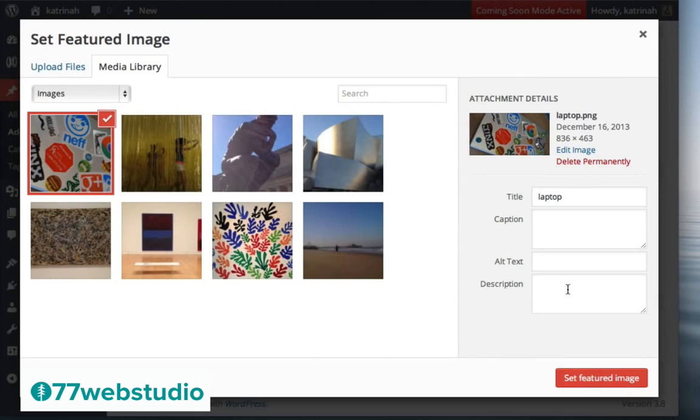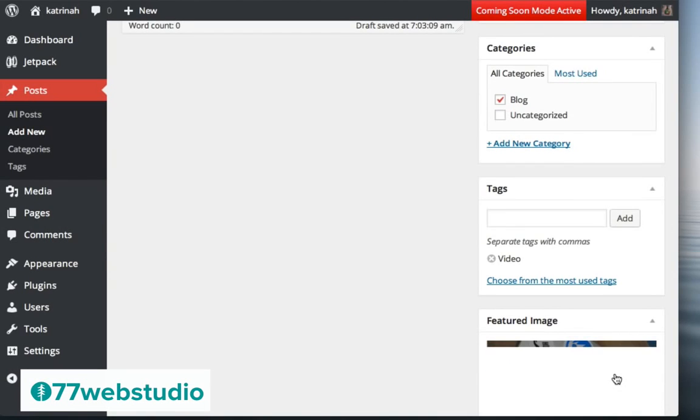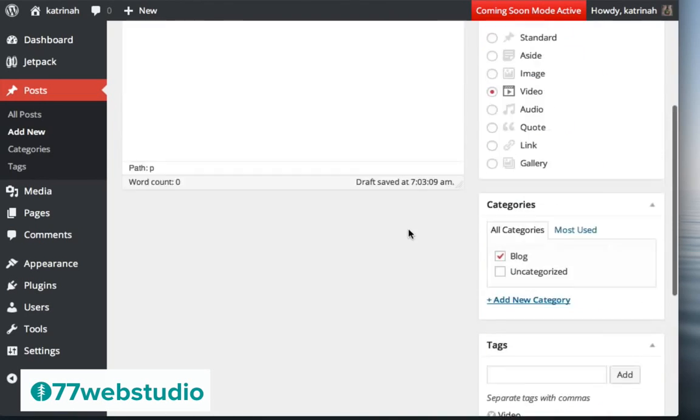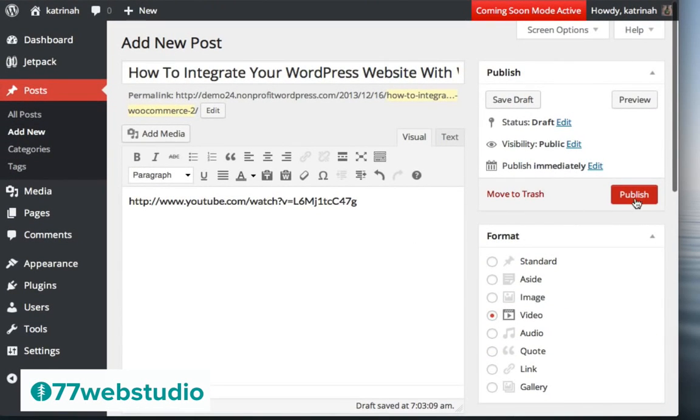As we did with the previous post, it's always a good idea whenever you're adding an image to include a title and an alternative text. So I'm just going to add a title and alternative text right here. And then once I have those in, I'm going to click on Set Featured Image to set the featured image. Okay, now that the featured image has been set, all I need to do is come up to the top here and click on Publish to publish this video post.